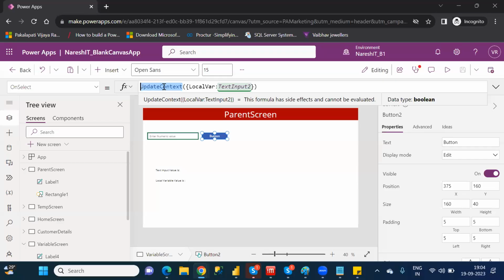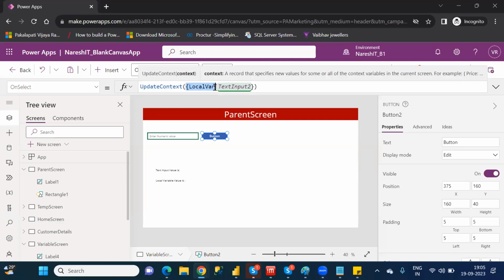In a local variable, you can access that particular variable only within the screen. That means in another screen, that variable cannot be accessed. Understand clearly or not? A local variable you always have to call with a function called update context. Very important point: local and global syntax is different. Everyone is confused in this part. That means to update a local variable you use the update context function.